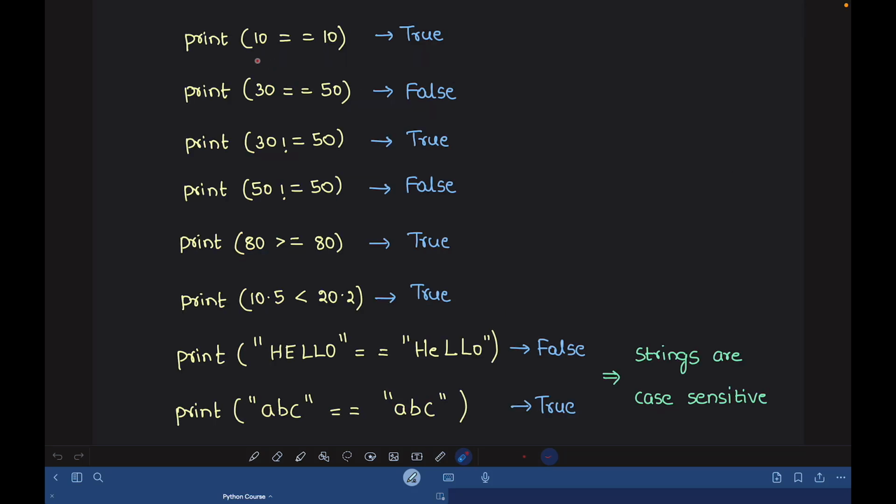So here we have 10 equal to 10. When we write these kinds of expressions, it's just like asking Python a question: is the relationship true? So here it's like asking is 10 equal to 10, and Python will say true or false. Here 10 is clearly equal to 10, so Python will return true. Now here, is 30 equal to 50? No, it is not, right? So Python will say false.